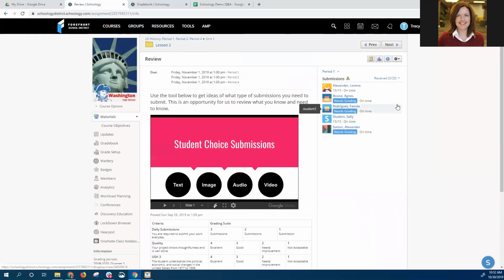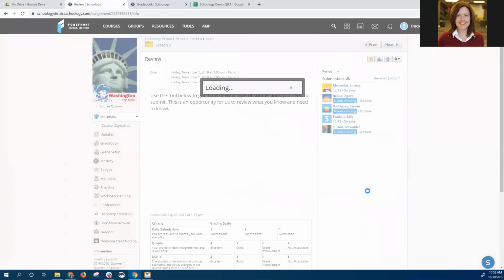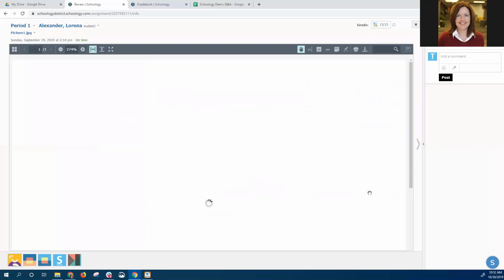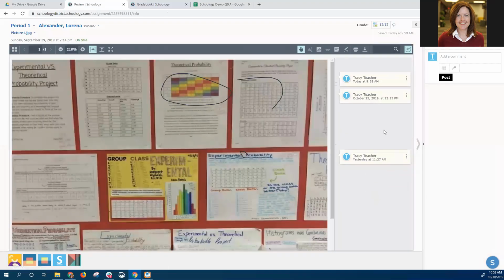If I pull up one of the student submissions, I can see here who has submitted, who still needs to be graded, and then I can also see who has not submitted if I need to get a list of that. I can pull up Lorena's, and in this case, Lorena happens to have uploaded an image as part of her assignment. So what I can see as the teacher now is not only what she has uploaded, but I can use some annotation and marking tools up at the top to give her feedback on this.